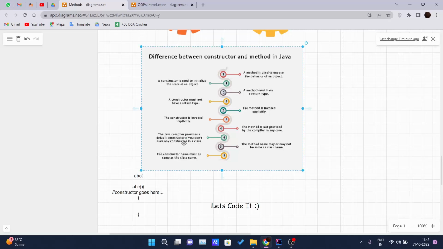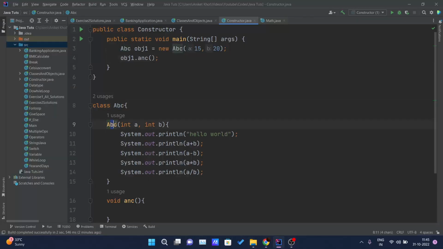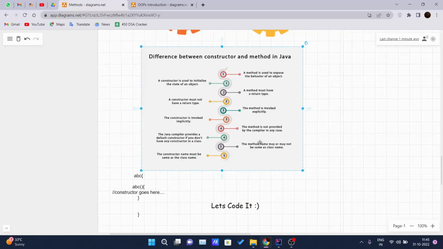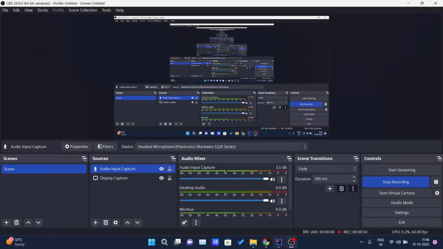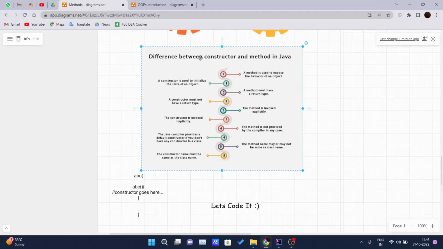In Java, the compiler provides a default constructor if you don't have any constructor in a class, and a method is not provided by the compiler in any case. The constructor must have the same name as the class name. Here you can see abc is the class and the constructor name is also abc. The method name may or may not be the same as the class name. You can give any name you want. So this is pretty much the difference between a constructor and a method.